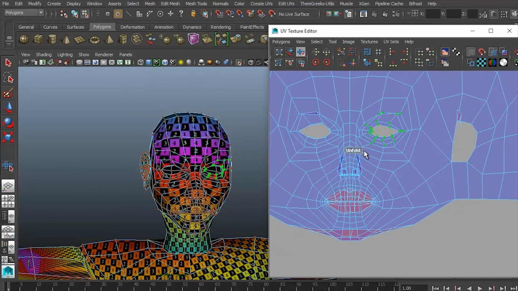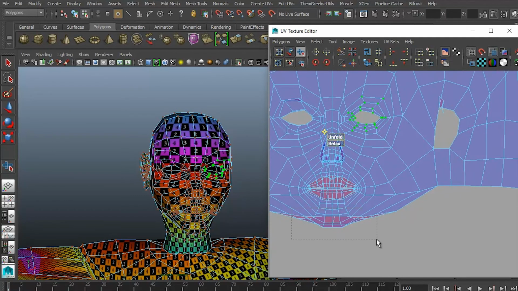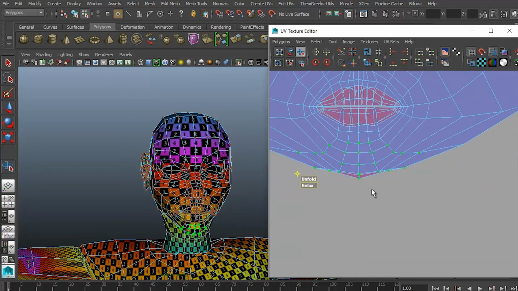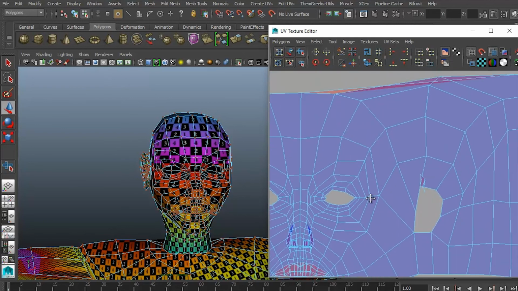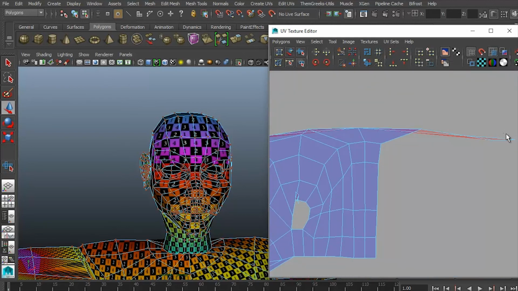So I relax and unfold one of the eyes. I'm also doing the same thing for the chin. Let's unfold and relax. And sometimes you just have to manually select UVs so that they fall where you want them to fall. There are also sometimes UVs wandering off into the distance. Again, you can tweak them yourself, grab them and drag them in, and make sure that they're somewhere near the location of the head.